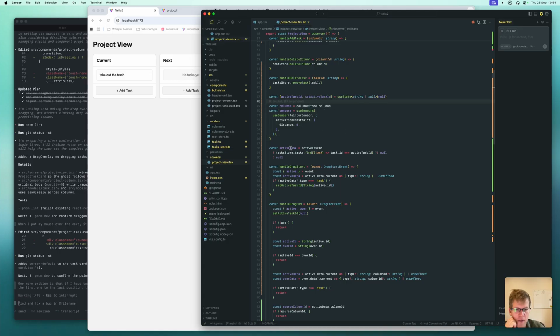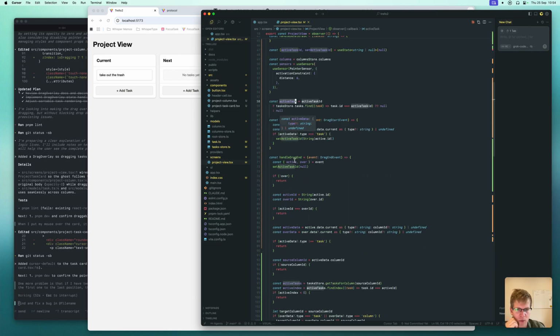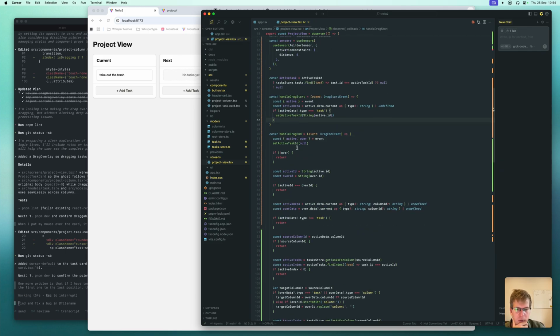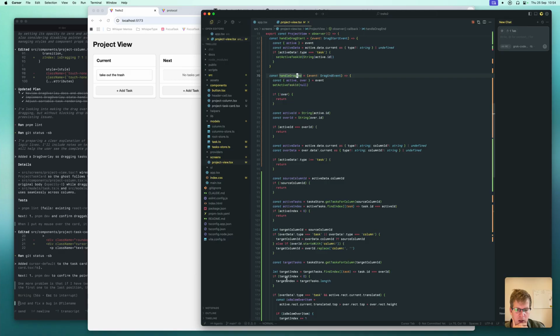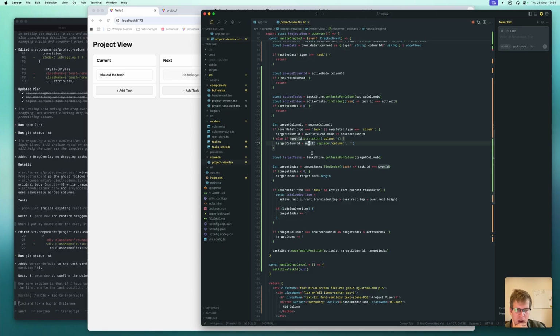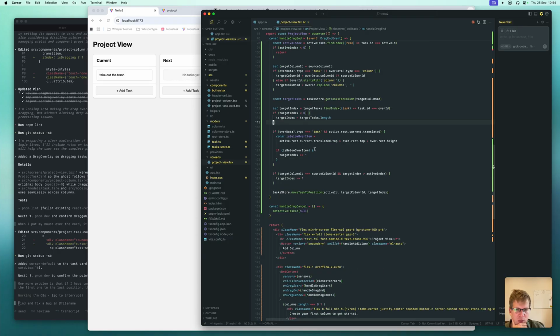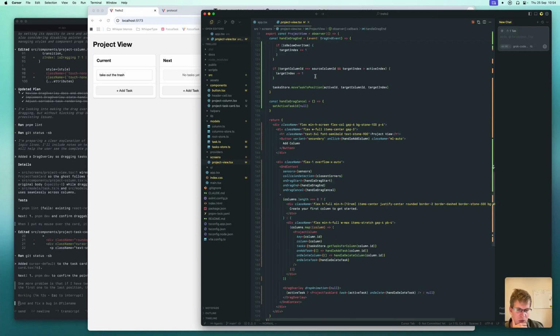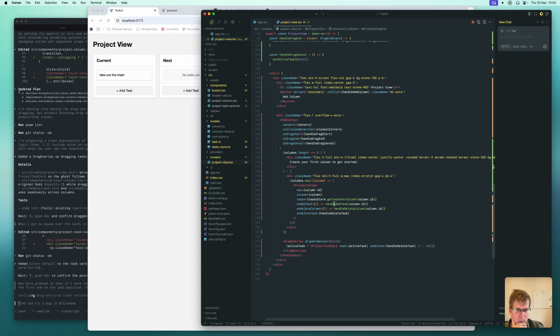Active task holds which one is currently being dragged. And there's handle drag end, and there's some logic which decides how to place them in the new container, or keep it within the same and only change the position. It's quite complicated logic. I wrote this stuff myself manually some time ago, so I know this is necessary, more or less. It could be simplified a little bit, but it is necessary. I think the rest of it is quite simple.